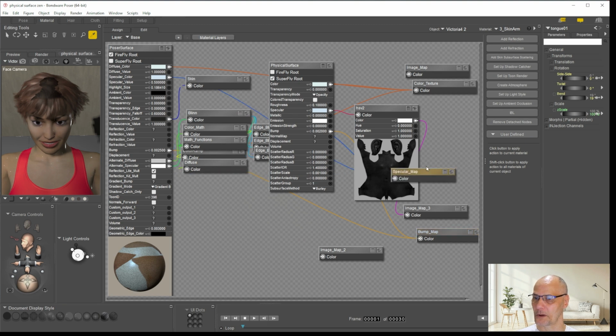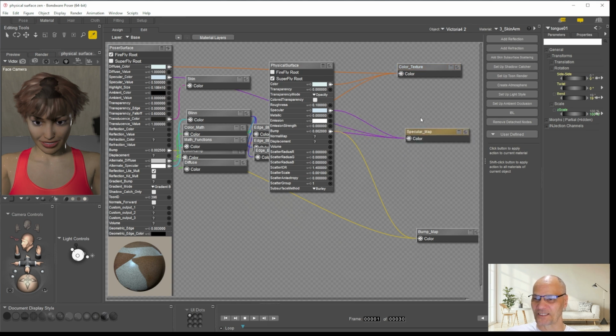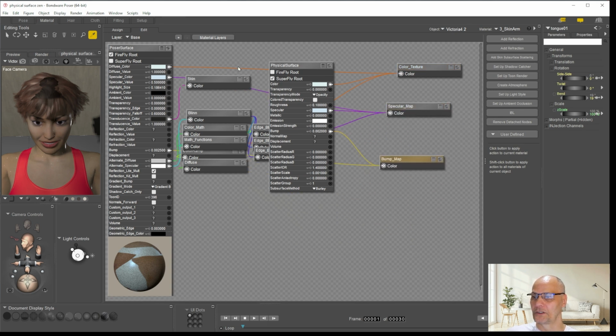And there's one, there we go, specular. This time I'm just going to plug your specular straight in, and remember, remove detached nodes. That keeps it nice and simple. Personally, I would just delete all of these PoserSurface because I never render in Firefly, and then it just keeps it nice and lean and quick.